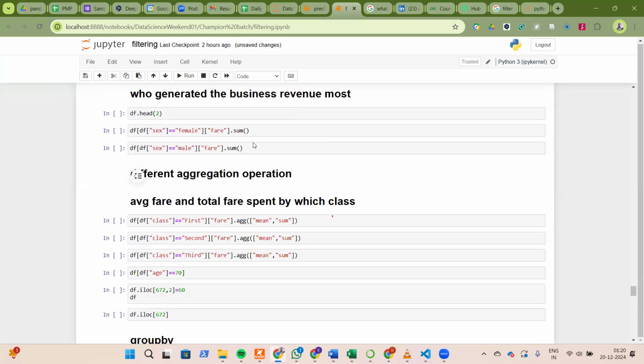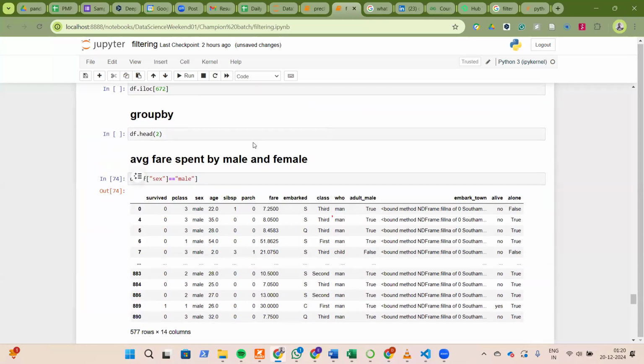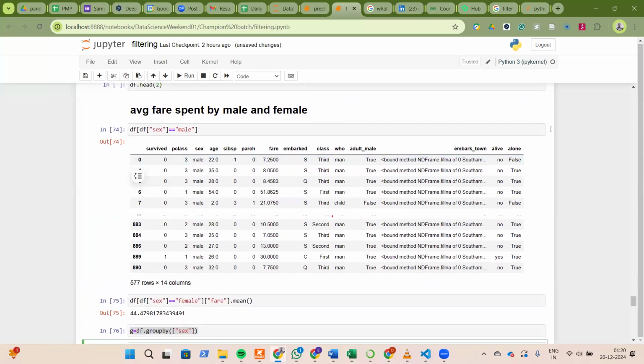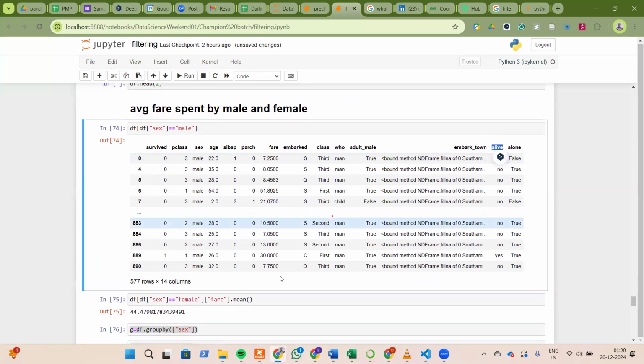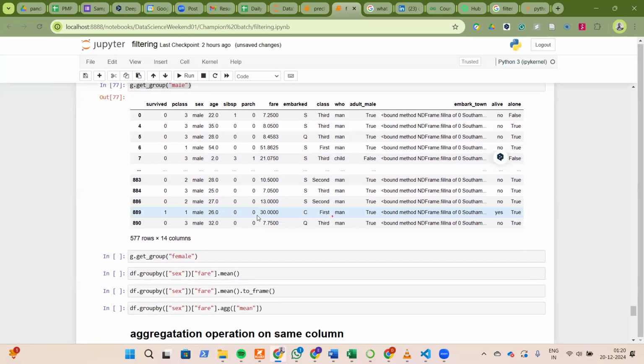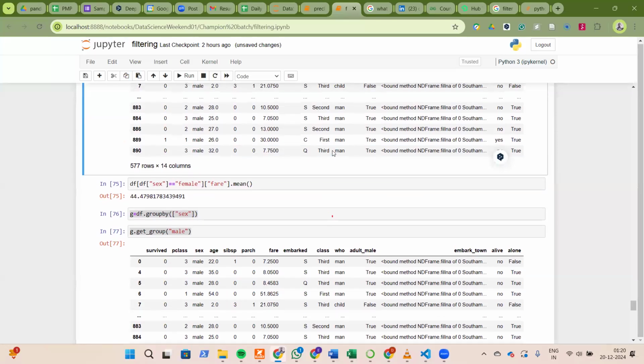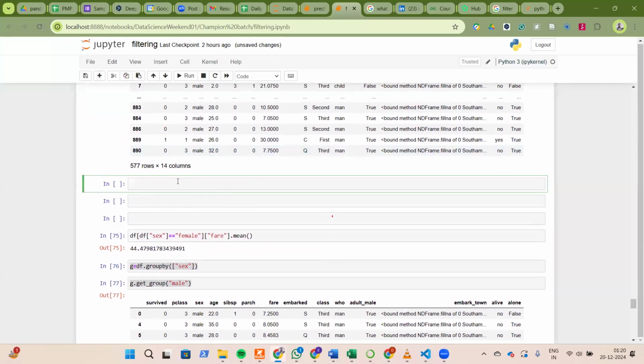Okay, let me see. What are some of the good things we can do here? Sex was a good option. And group by survivor is one. So what we can do is here. Let me see.